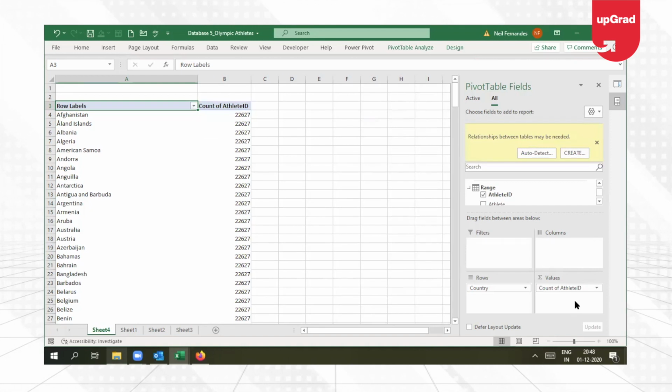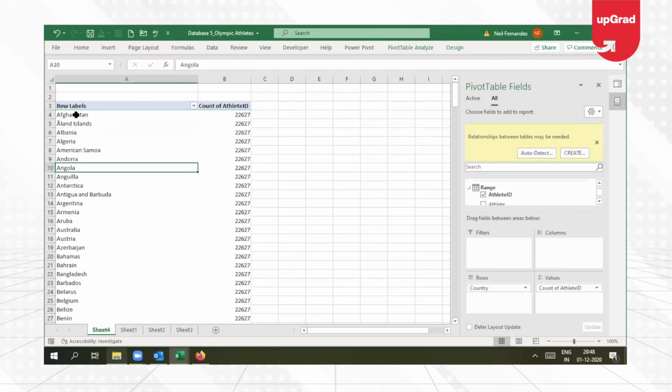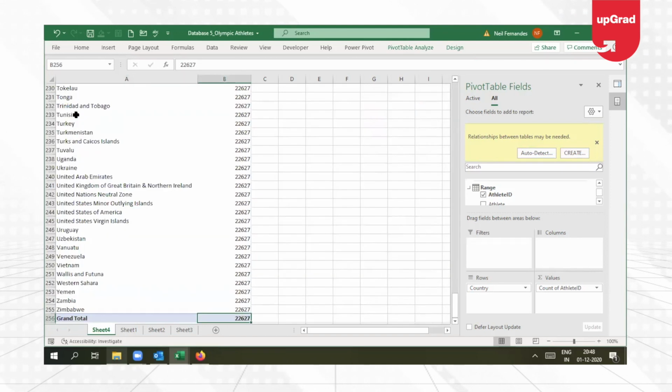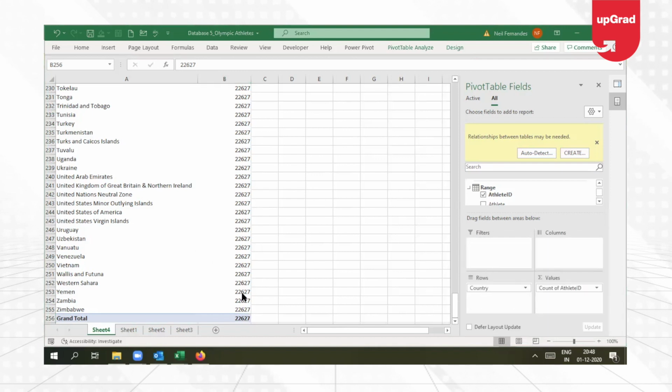Now you can see that there is some data occurring in the count of the athlete ID. It is very simple to now read how many people belong to each of the countries. If you go to the data, there is a little bit of a problem you can definitely see. You can identify the problem because each country cannot have the same number of athletes, plus the grand total also looks the same.